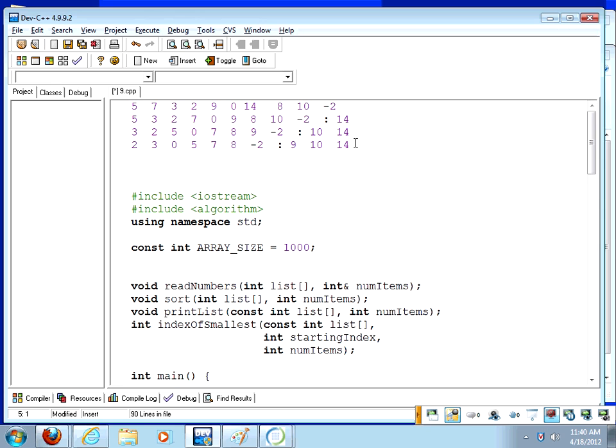Okay. Let's do it again. 2 and 3, don't swap. 3 and 0, swap. 3 and 5, don't swap. 5 and 7, don't swap. 7 and 8, don't swap. 8 and negative 2, swap. And I'm done. Okay, so notice every time we go through it, we're getting the next biggest number into this end part of the array.